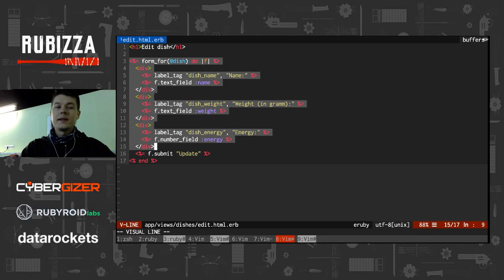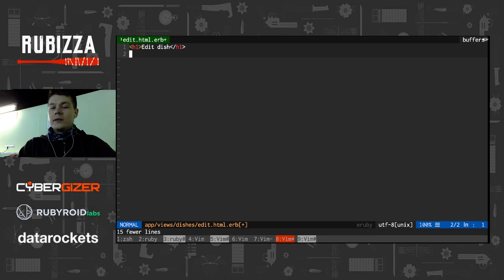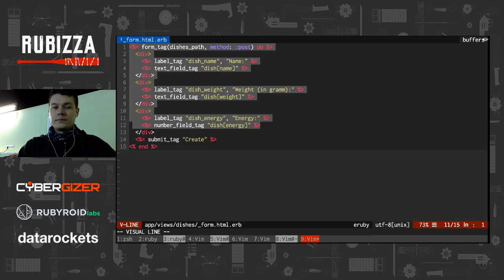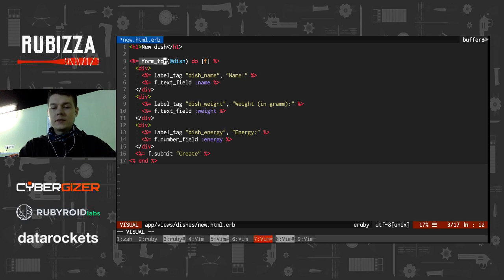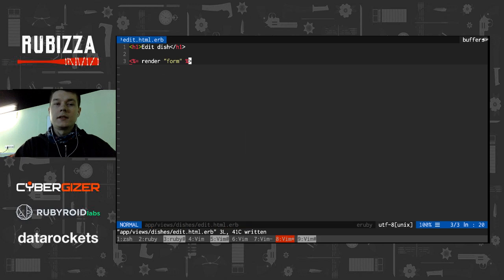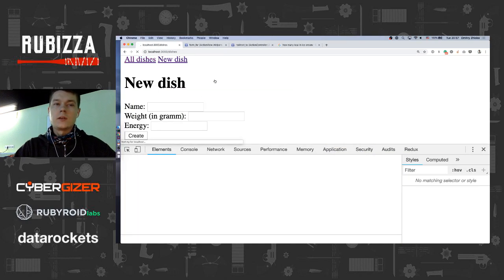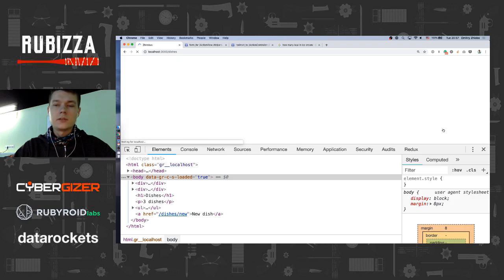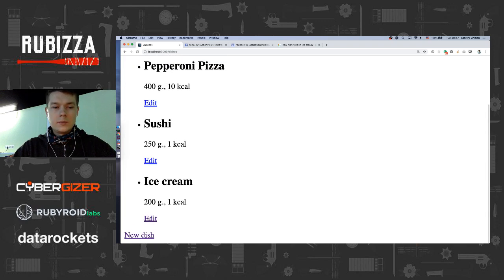What can we do now? We may move it away to our partial. Something like this. We moved our form to a separate partial, and now we need to render this partial. How can we do this? We just use a helper called render form. Okay, something like this. Let's see that it works. It is for edit. I changed the edit view. So let's go to the edit page. Edit page. I click edit.